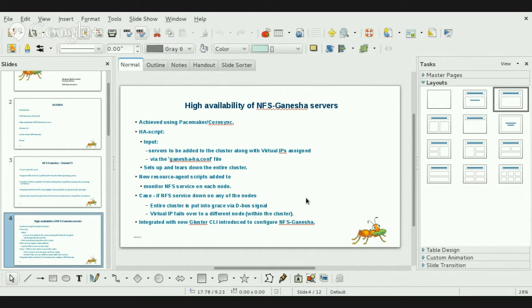well. It's important to note here that not all the cluster nodes are necessarily a part of the Ganesha HA cluster. So whatever servers you give as an input in the HA conf file, only those nodes will be considered when you set up or tear down the entire cluster. And new resource agent scripts have been added to monitor the NFS service on each node. So there is a heartbeat going on in the HA cluster that we have already created. Pacemaker used to do that.